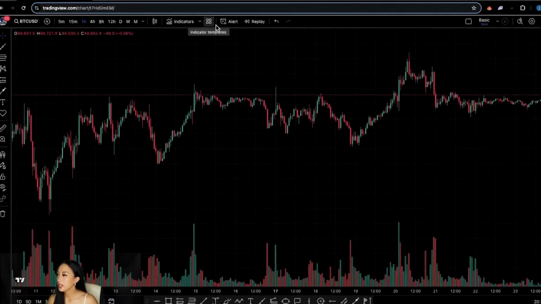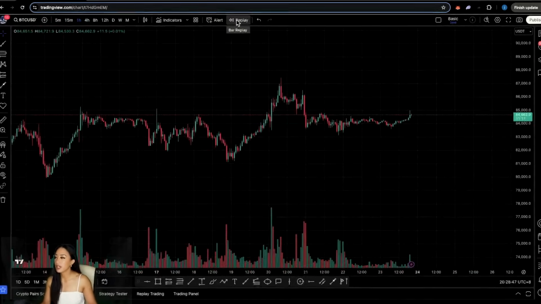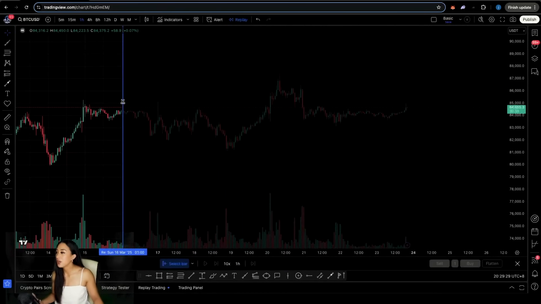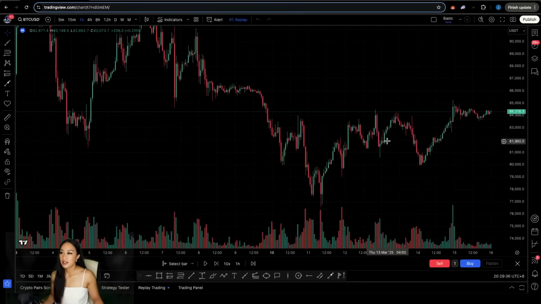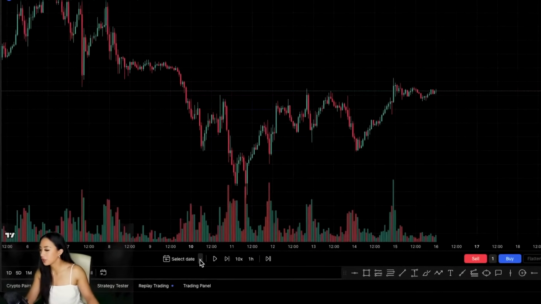Next we have indicators and alerts, and I will go into more detail about this later. The replay function, and this is really good as it allows you to go back in time to test out your strategies, practice trade execution. You can use it to improve your patience and discipline, to train yourself into waiting for the right setup instead of rushing into trades. If you come to the bottom of the screen, you'll see a drop down arrow.